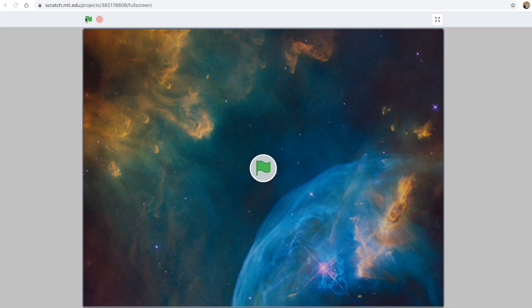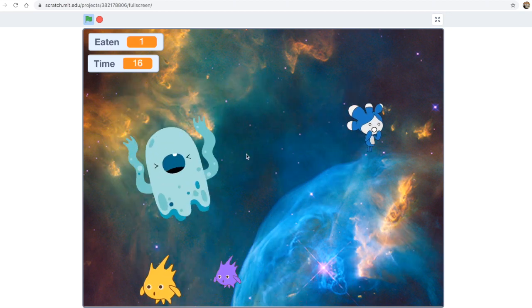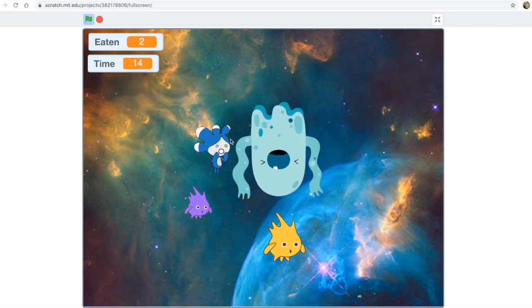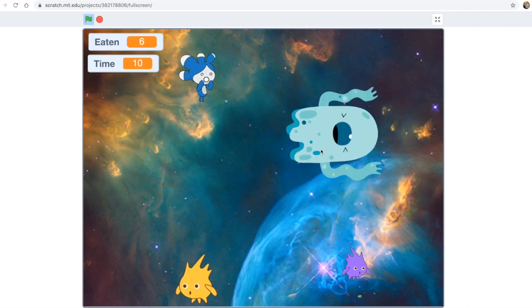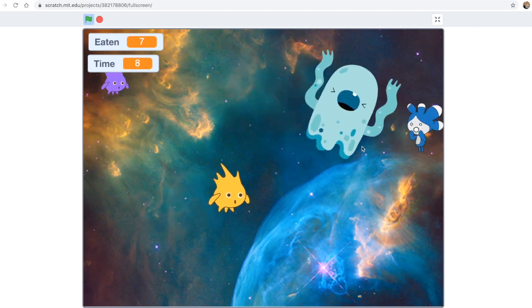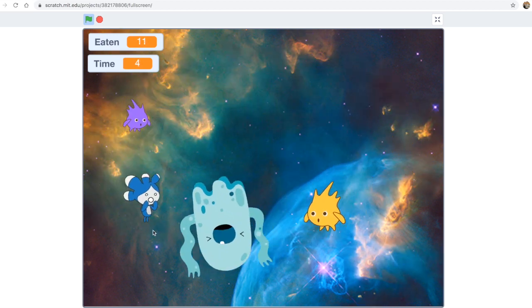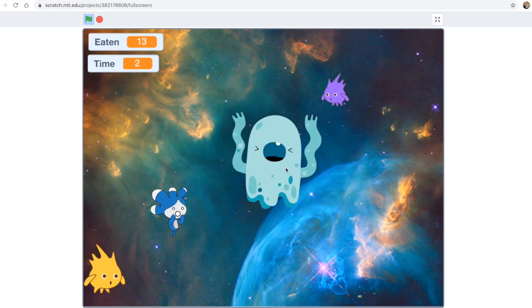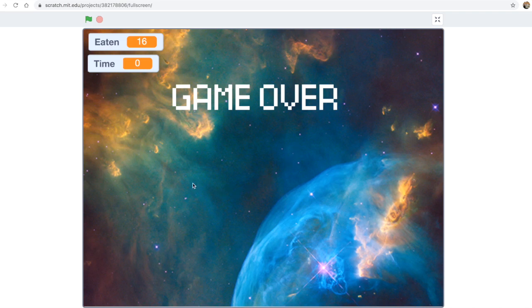So this tutorial will show you how to create this simple little predator-prey game in Scratch. So the idea is that this space ghost chases around the other characters. The space ghost follows the motion of my cursor, and every time it catches or touches one of these other characters, the eaten score up in the left corner goes up. When the time runs out from 20 seconds, we get this game over message.